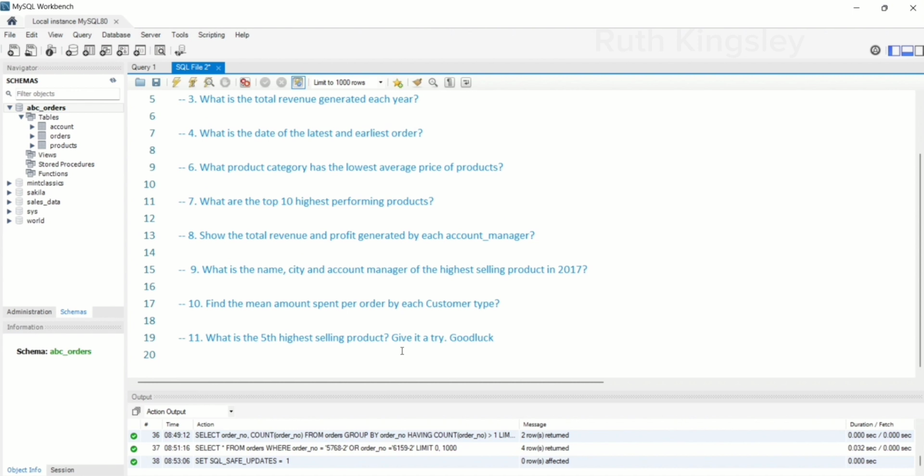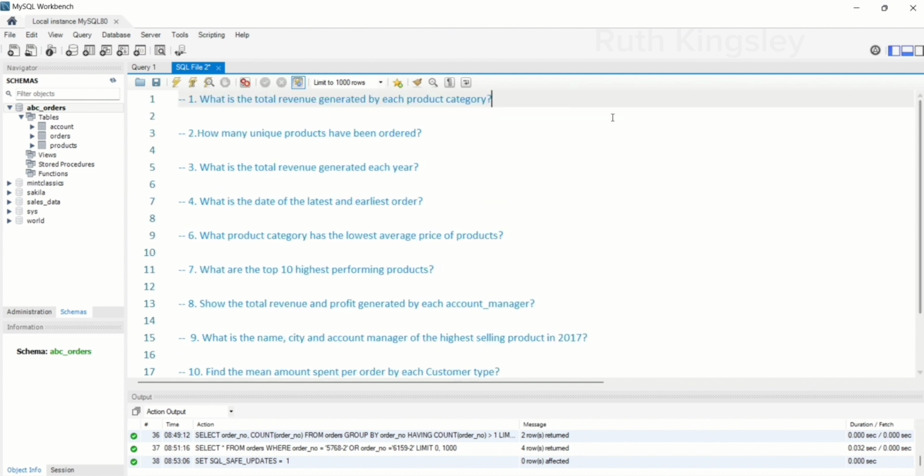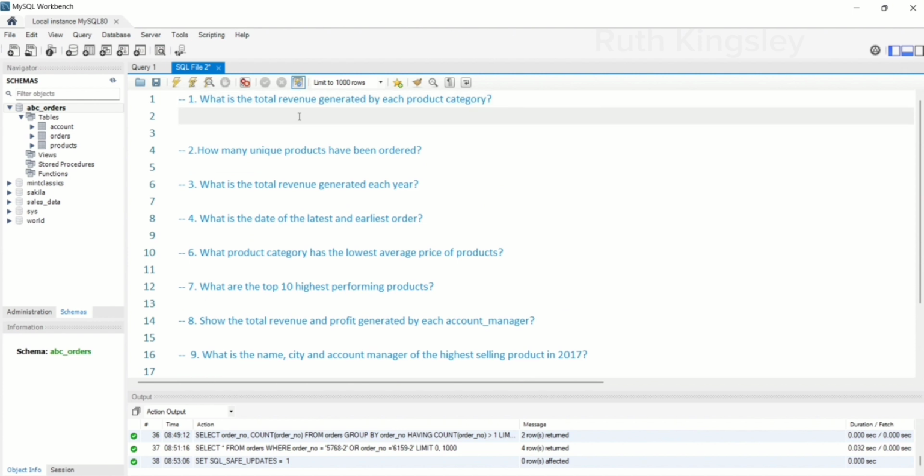That is, if you're interested in using this workbook and scripts to work, I'm going to include them in a link where you can download so you can try to attempt the 11th question. So I'll go ahead and we'll just answer the other 10. So these are the questions. The key to answering questions is for you to have an understanding of those questions. So let's get started. The first question says, what is the total revenue generated by each product category?